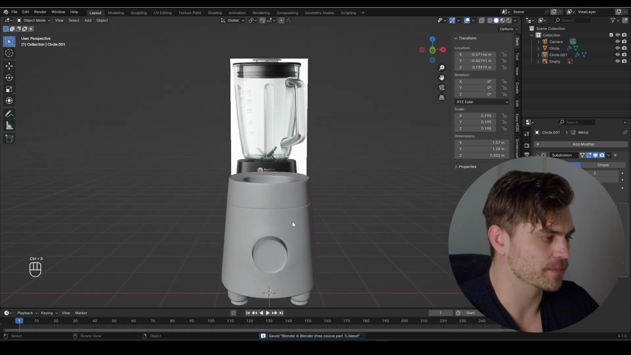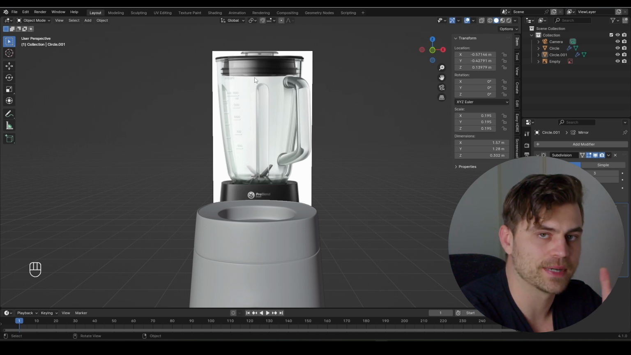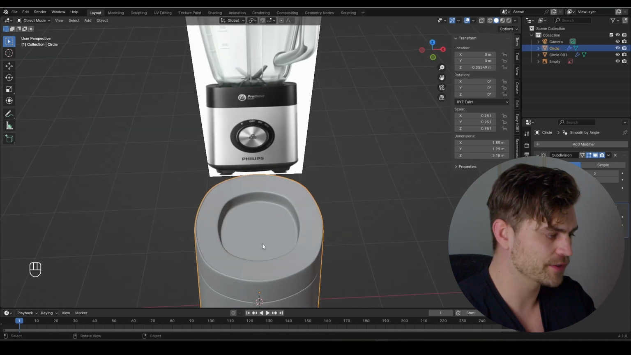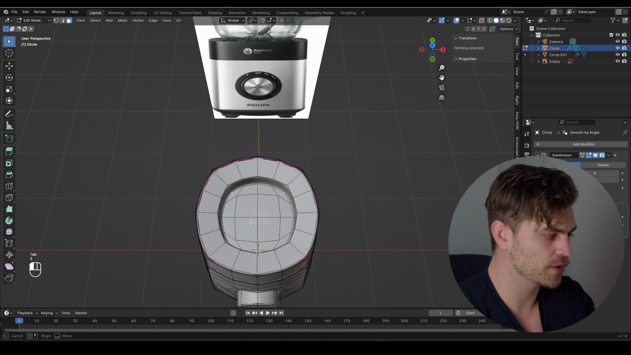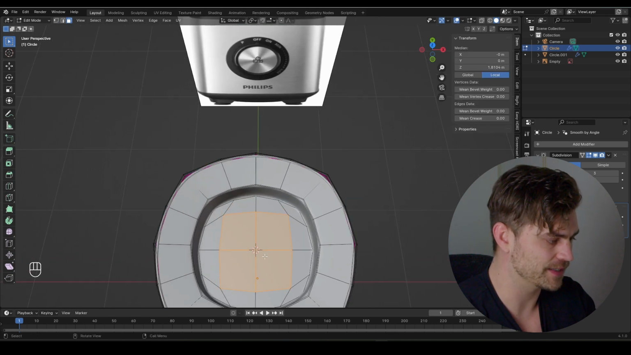Now over to the hard part. This is going to be a challenge, not necessarily because this is very hard to model. That's all pretty easy to do. It's more about the top part that's a bit harder. So let's click on this model first. Let's select these 4 quads, Shift S, cursor to selected. And now the cursor will be placed entirely in the middle.